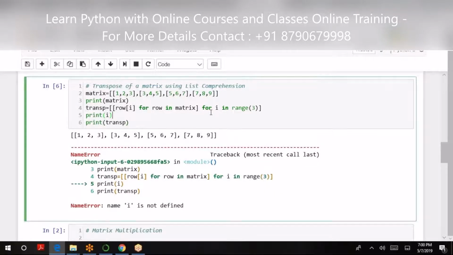Okay, 1, 2, 3. So it's printing the matrix. What is it doing for print i? I is not defined. Okay, so obviously.